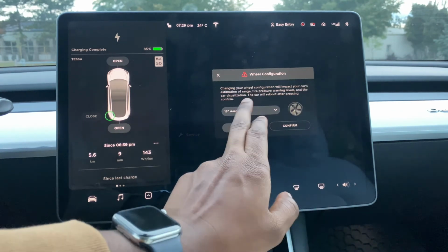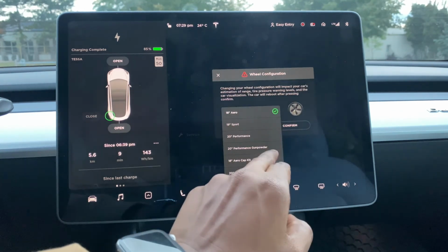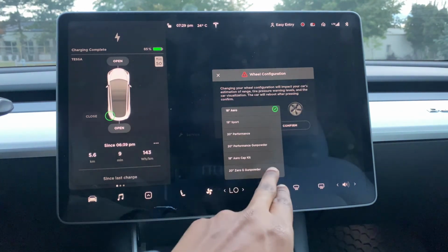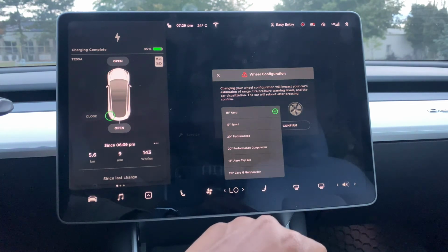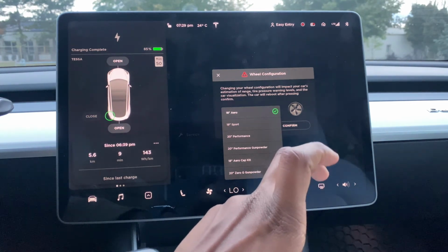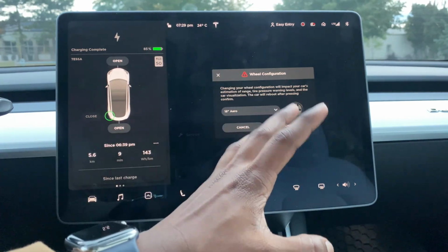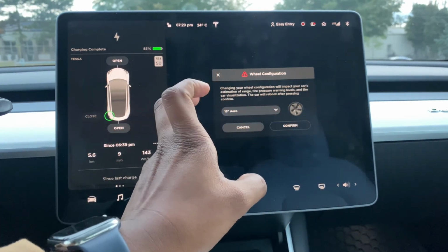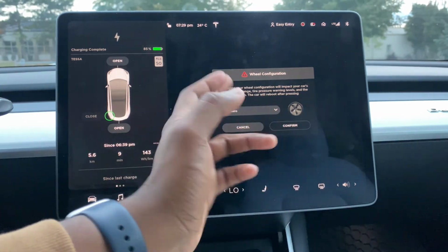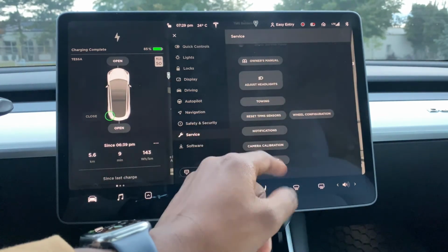You can go here and click on whatever wheels Tesla provides, to accurately give you a range for your car. So if you have a bigger wheel, it will actually show you a little lower range. If you have a smaller wheel, obviously it will show more range.